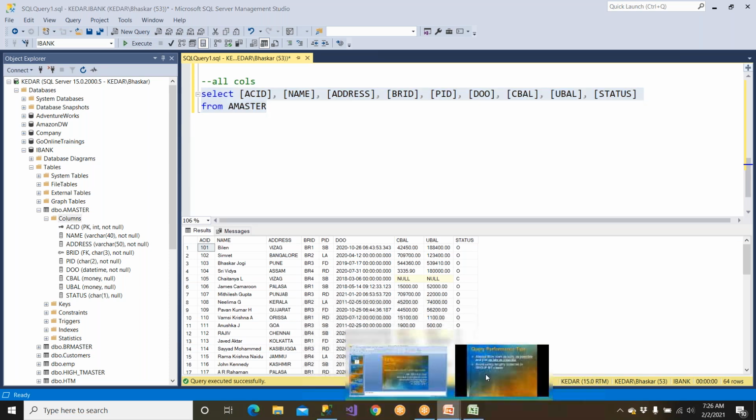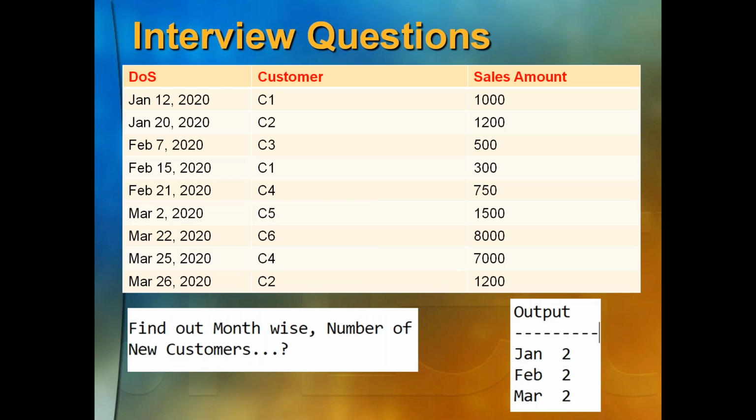This is a performance improvement tip. Now, yesterday I was talking about this query. Anybody tried, guys? What is the question they asked? They asked to find out the month-wise number of new customers.